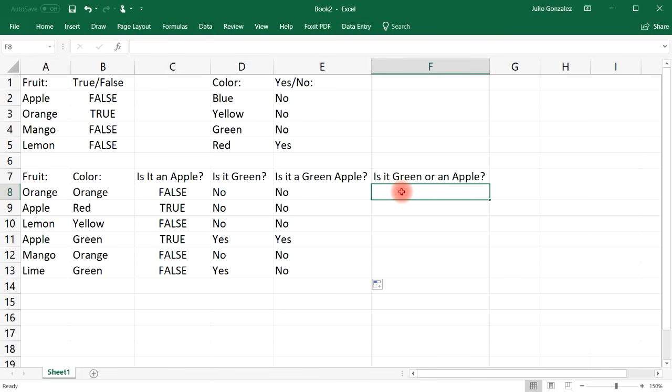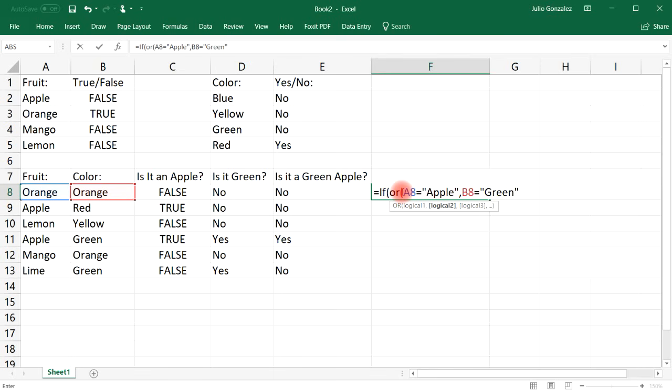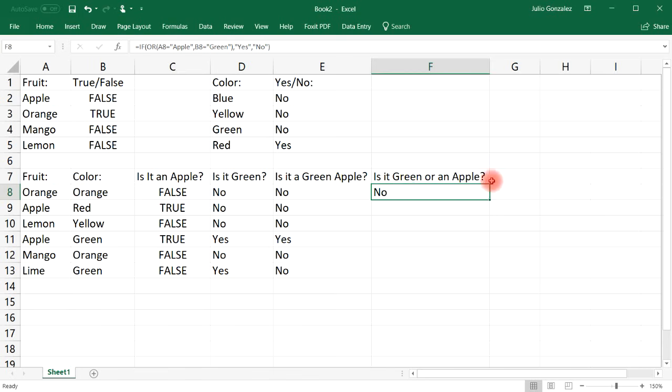Now let's apply this to the second column. So we're going to type in equal if, and let's put in our nested OR function. And then everything else is going to be the same. Cell A8, we're going to make sure it's an apple. And then cell B8, let's make sure it's green. And then yes if the value is true, and no if the value is false. And then extend it.